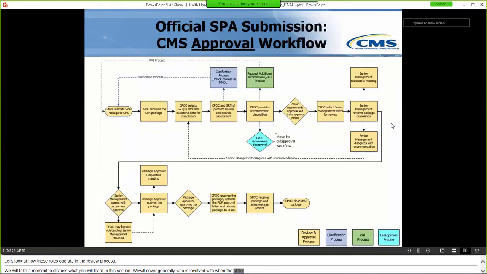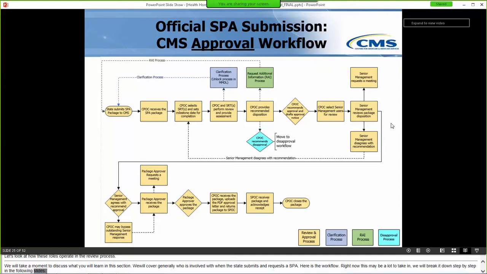So here is a full CMS SPA approval workflow. Right now, this may be a lot to take in. We will break it down step by step in the following slides. However, as you become more familiar with MACPro, I suggest keeping this slide in mind for your future reference. There will be future trainings that walk through these steps within the MACPro system.